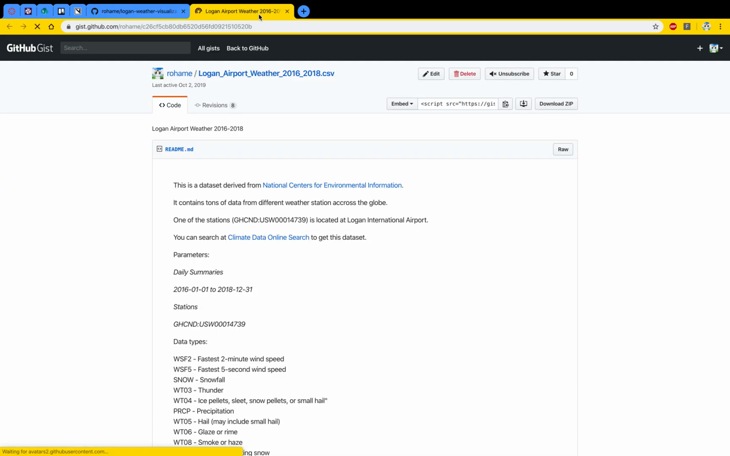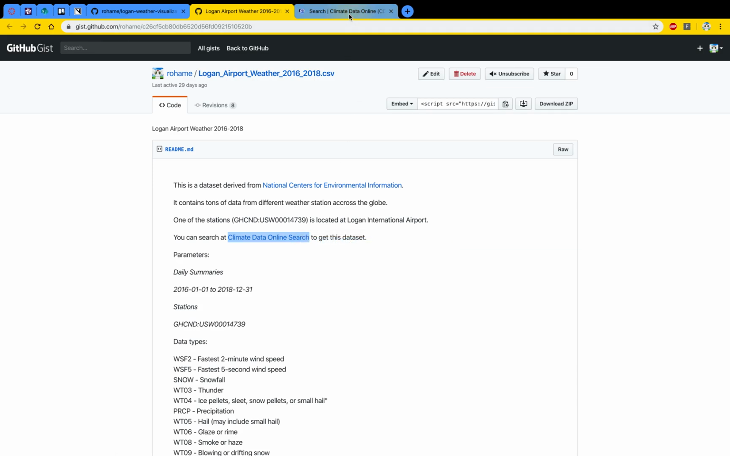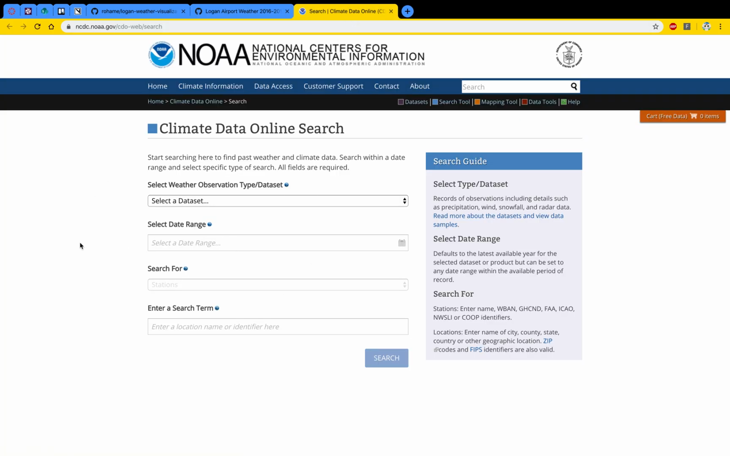The weather data comes from the National Centers for Environmental Information. This is a government website which has the data from all the weather stations across the United States. You can search the climate data from here.